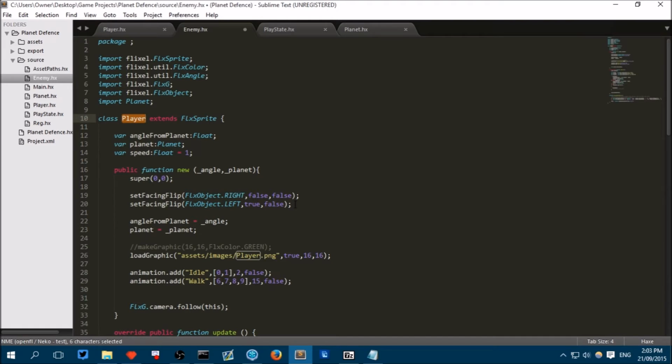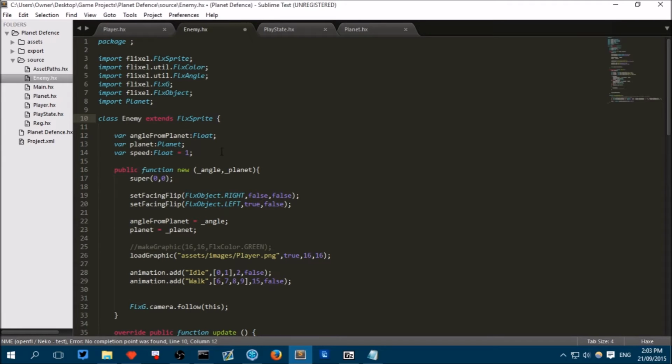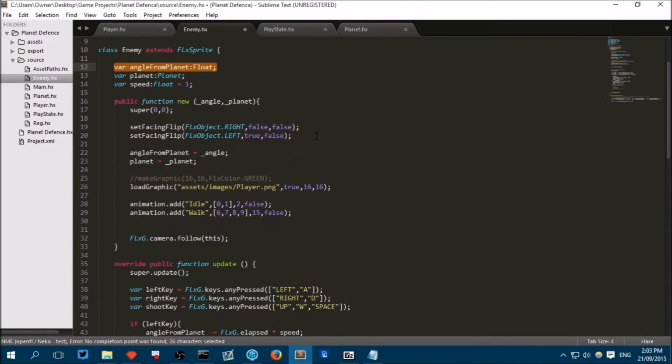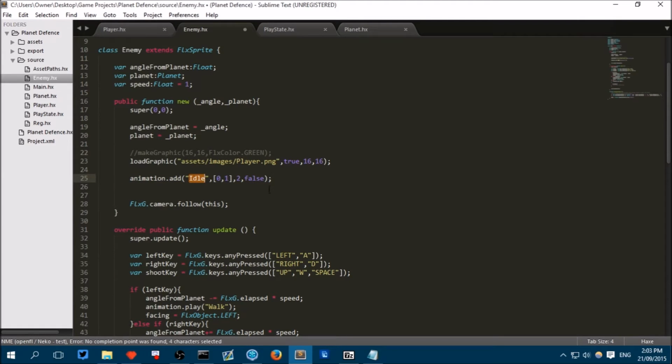So the first thing we need to change is capital Player to capital Enemy. Now it's fine, we need an angle from the planet, we need the speed, this is all fine. We don't need a facing flip because our enemy, first of all, is symmetrical so you wouldn't notice it, and we don't need it to flip. Everything here is okay, but we'll get rid of the walk animation and change idle to be attack. So our enemy is always playing an attack animation.